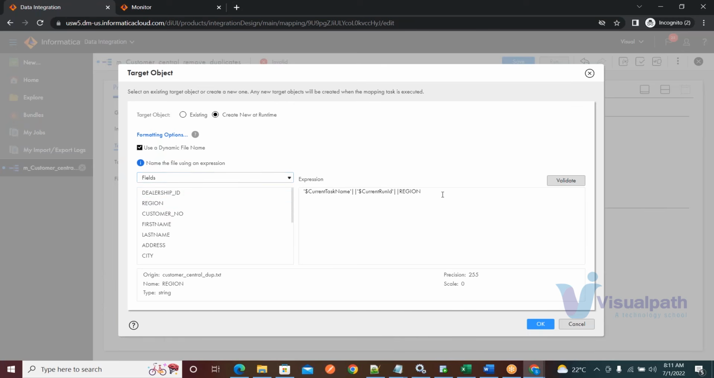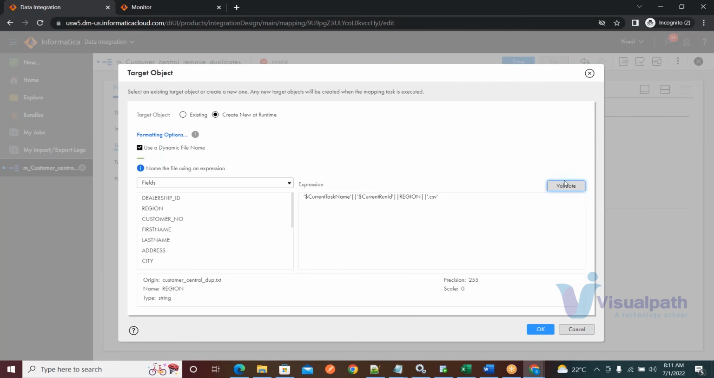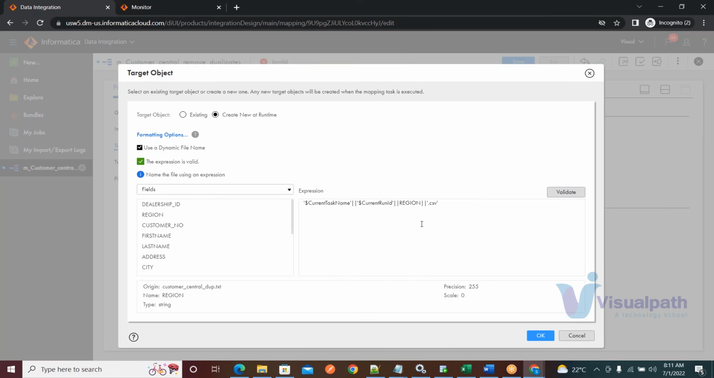For example, I want to put region here, concatenate again. And in single quotes, I want to specify the file extension. For example, I want to have it as .csv. Just put .csv, close your single quotes, click on validate. So you're creating a dynamic file name here. Okay, understood all of you? You're creating a dynamic file name from the system variables and also the fields that you have taken here.